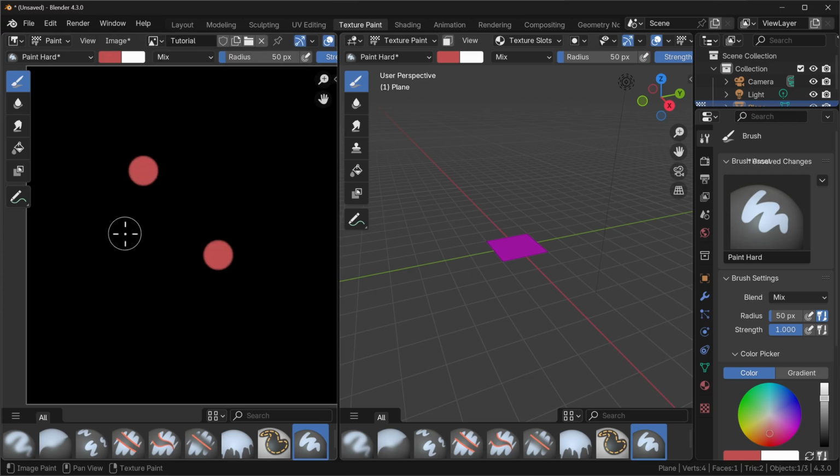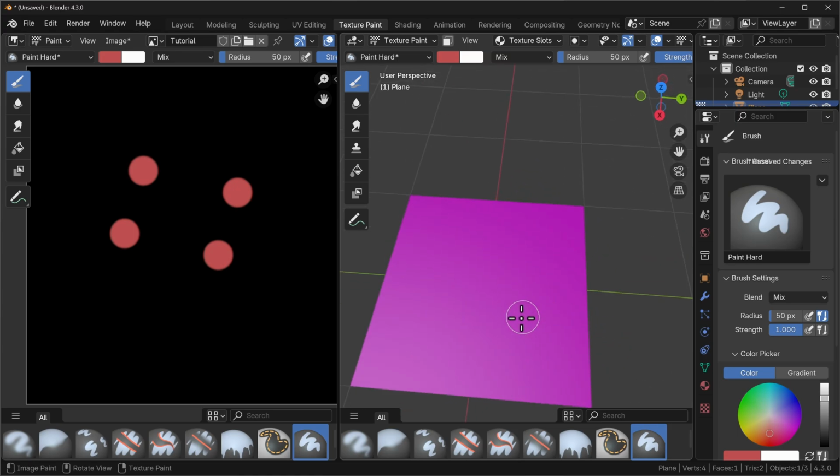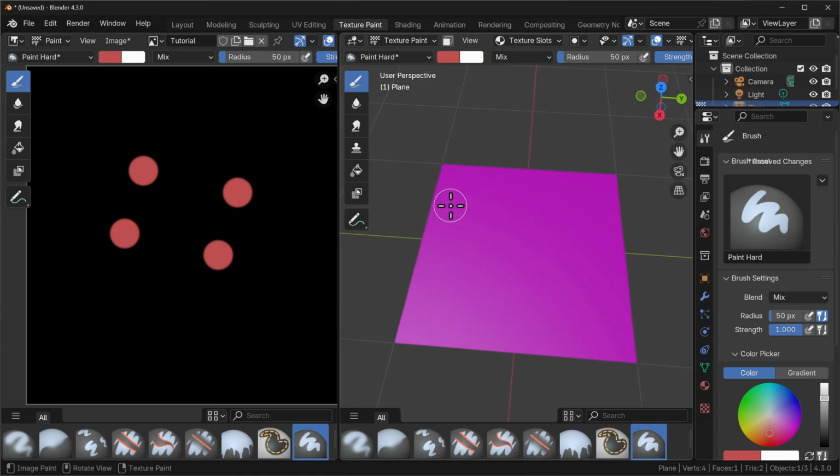Now that we've done that, I'm just going to put a couple of dots on because I accidentally clicked. But we can see over on the 3D viewport that everything's pink. That means the texture isn't applied to this object. So let's go and sort that out.